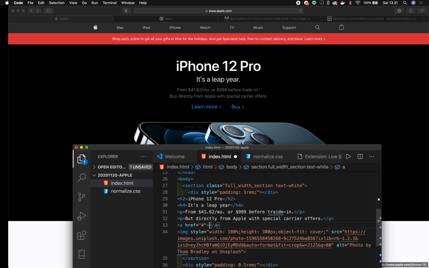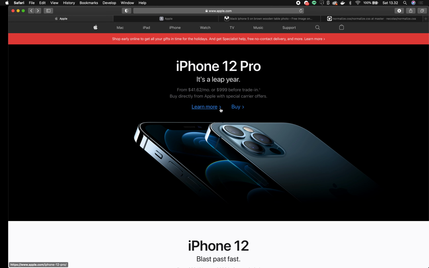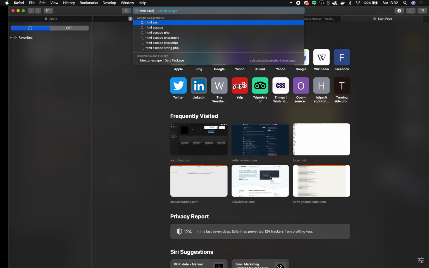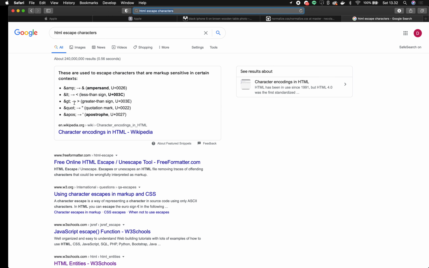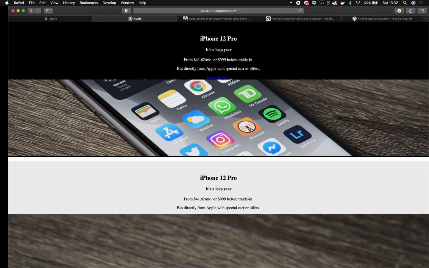For now, I'm going to just use hash learn more. I forgot, I cannot use this icon, by the way, as it will give this. Well, I think there's a way to escape this character, and that's called HTML escape character. There it is, and let's just copy this greater than sign. There you go, and let's see, it still gives the same icon.